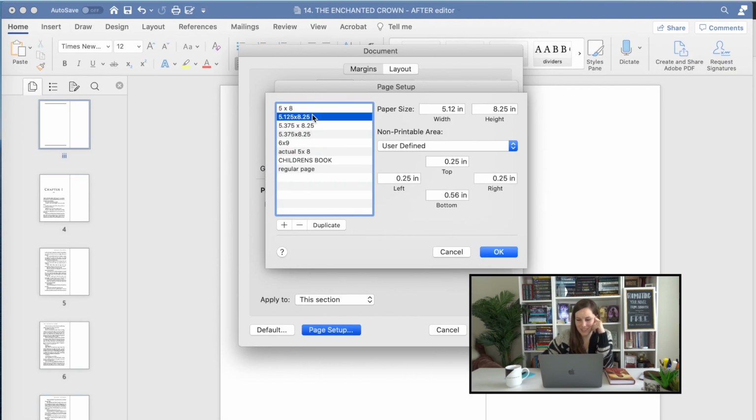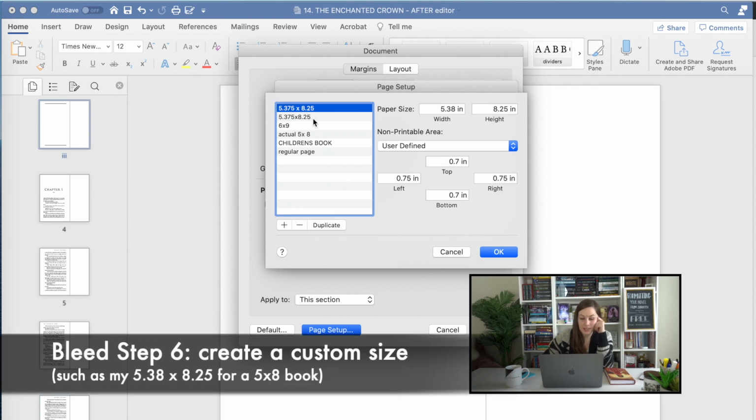I made a bunch of them here. Okay, so that's not right. I'm going to delete that. Okay, and this one says it's 5 by 8, but it's actually the correct size as well. And this one says actual 5 by 8, so that I could differentiate. So I think I'm just gonna delete that one too. So this was me testing, figuring it out.